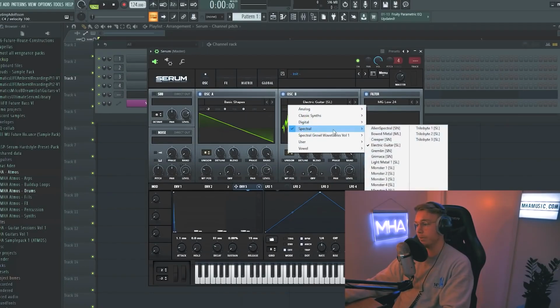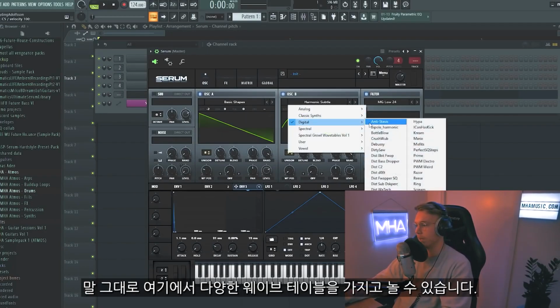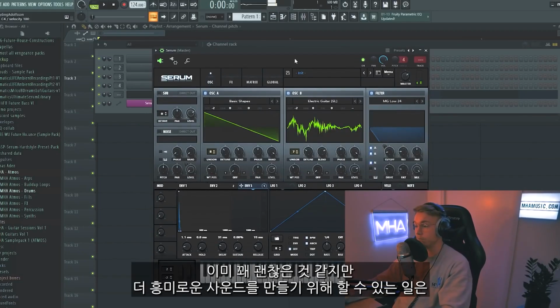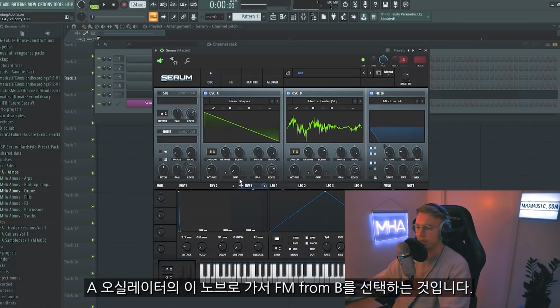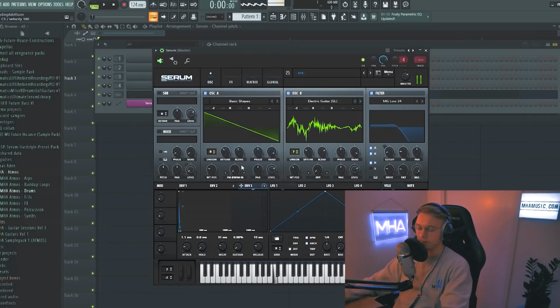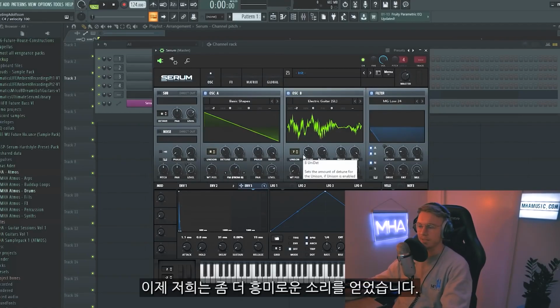You could literally just sit here and play around with a bunch of different wavetables. So this sounds pretty good already. But to create a more interesting sound, I would say go to this knob on the A oscillator and choose FM from B. So now we're getting some more interesting sounds from this.